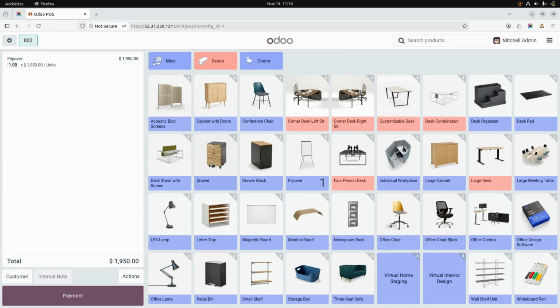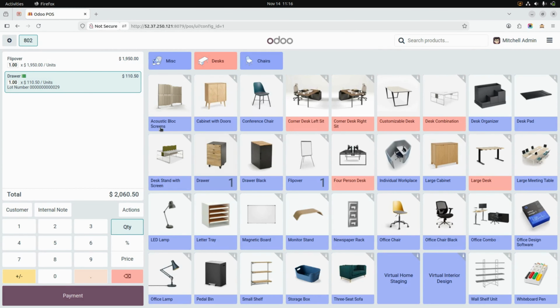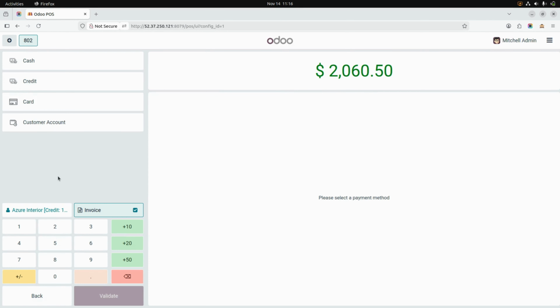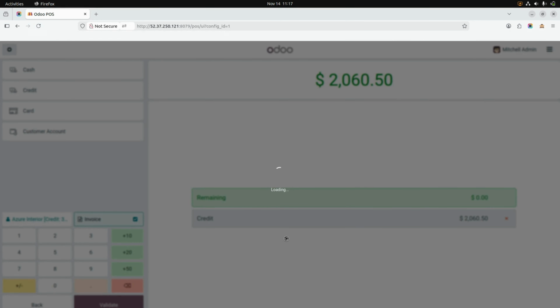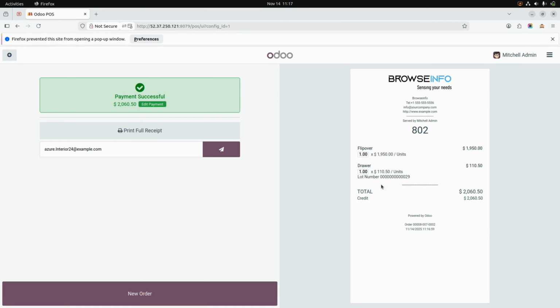After that, I'm just going to select the product and select the customer, and here you will see the credit is fetched for the customer. Now I'm just going to make the payment, select the payment method as credit, and validate the same. Here you can see our credit order is completed successfully.